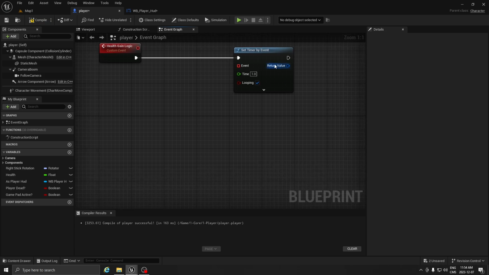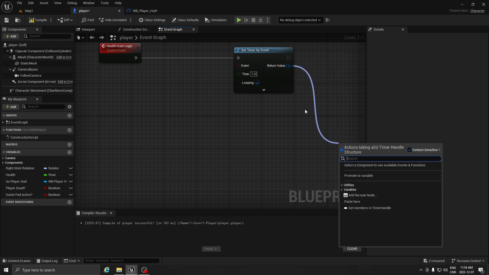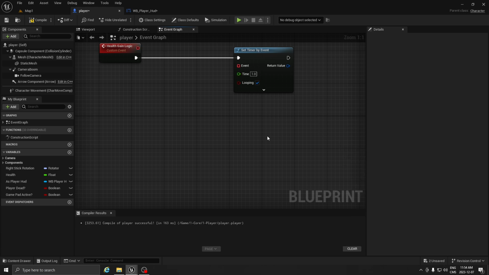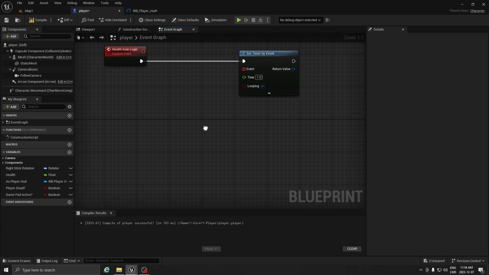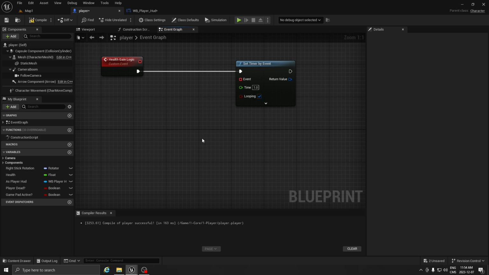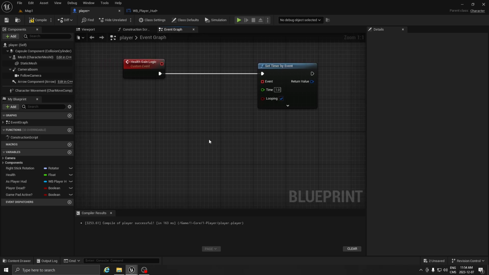What is great with that is that when our health is full, or when we gain the amount of health that we wanted, we can clear the timer. We can clear that event so it's not going to play in the background anymore until we call it again. So it's saving performance, and I think it's just a better way to do your health system than binding to your UI.